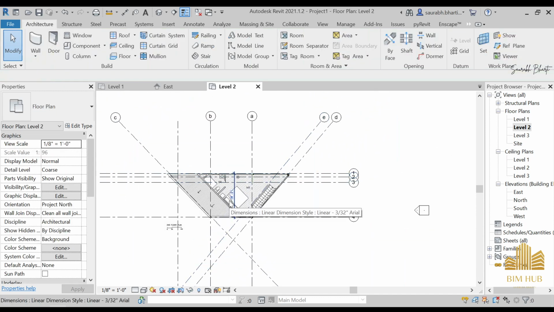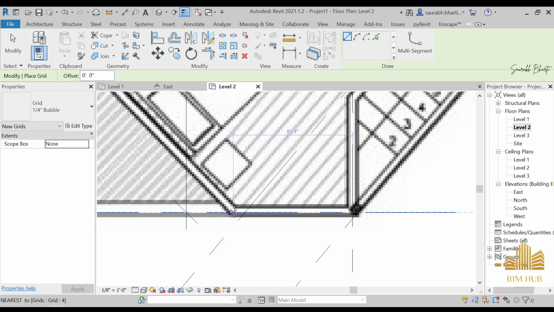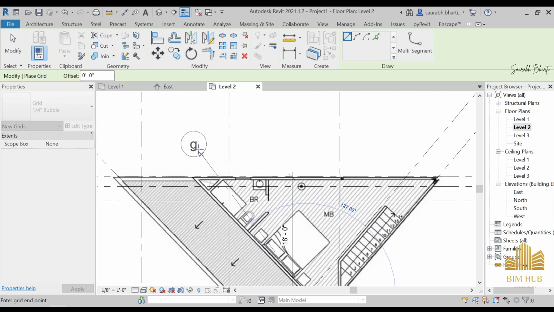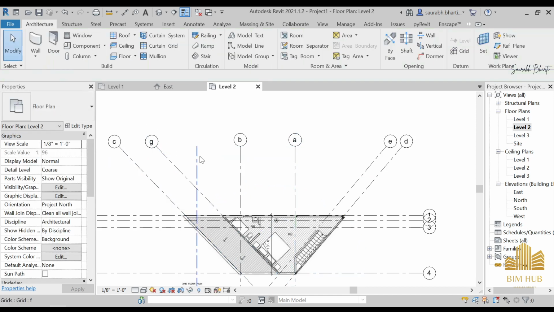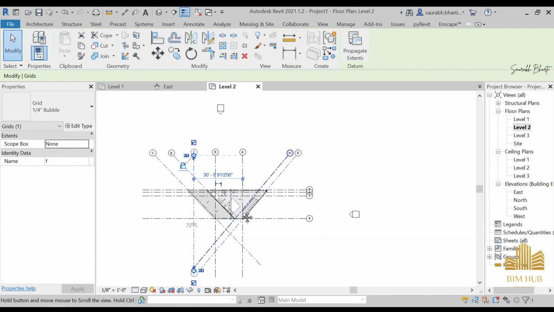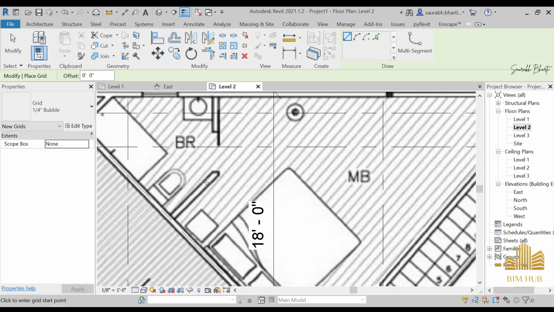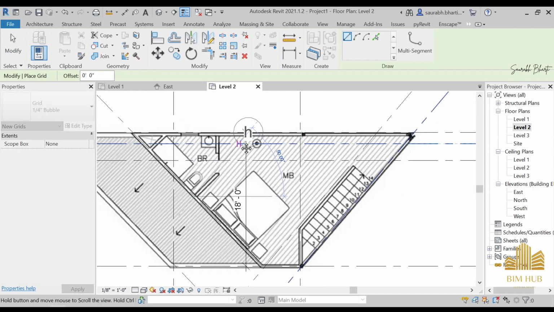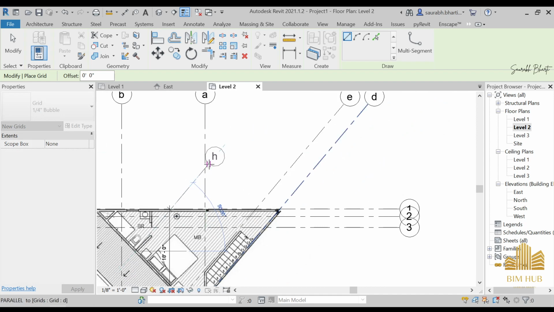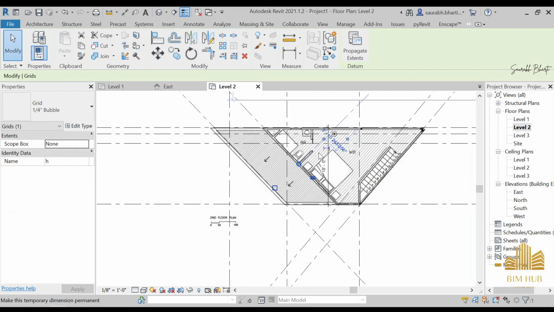You can also make more grids. So from here I will make one more grid from this point to this point. Okay, and we have a naming over here. And then do we have any more walls? So this wall, so GR for the grid, and just take it like this.